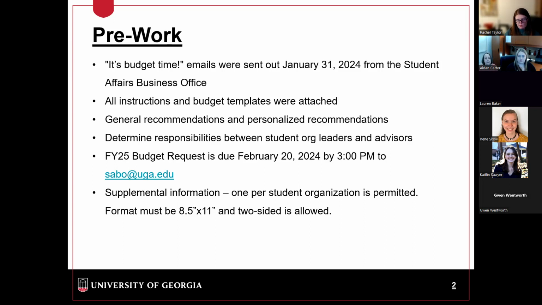Then supplemental information, that's better known as a brag sheet. What you might want the committee to know about your organization. You might provide photos of things you've done during the year. You might provide some kind of graphs or attendance numbers or any kind of thing that you think would be helpful for the committee to know more about your organization.